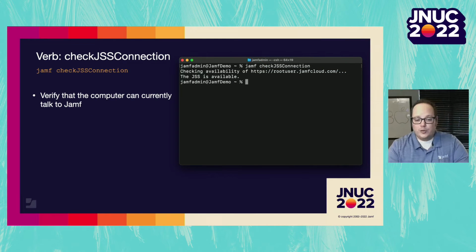Some other helpful verbs we have are checkJSSConnection. I've used this before as a sanity check. If there's something that's not working quite as expected, maybe I check to see if I can currently reach my Jamf Pro server. That's where we can use the checkJSSConnection verb.